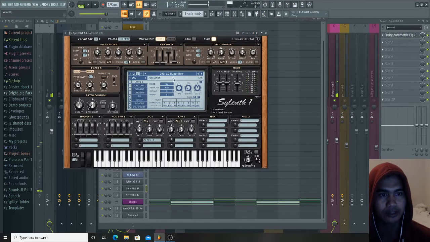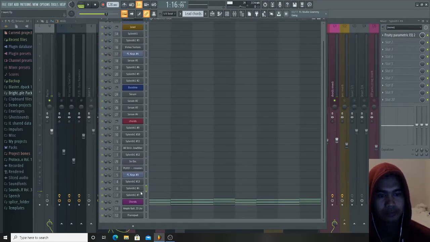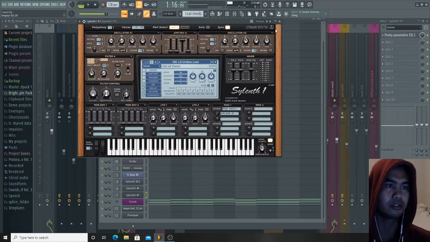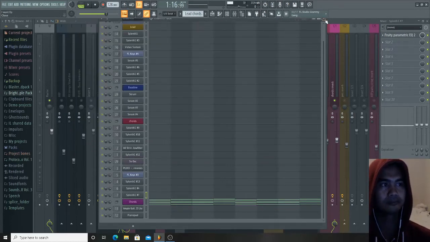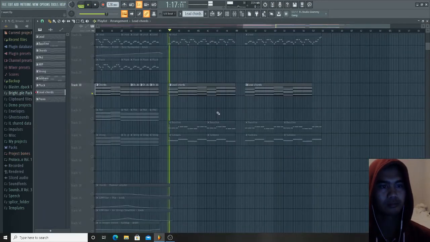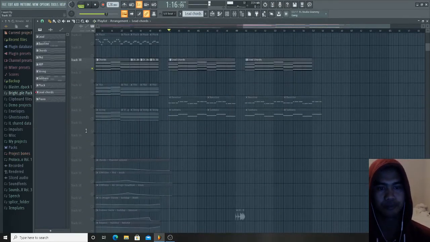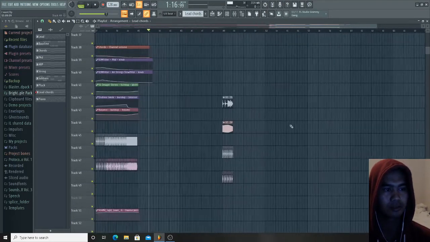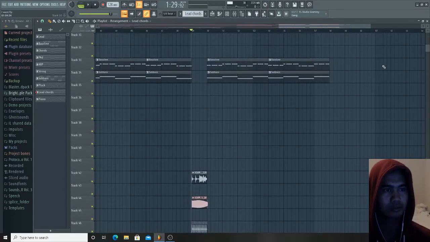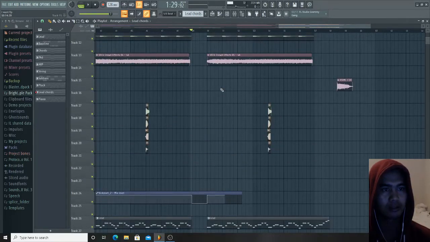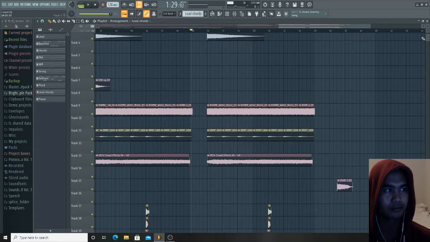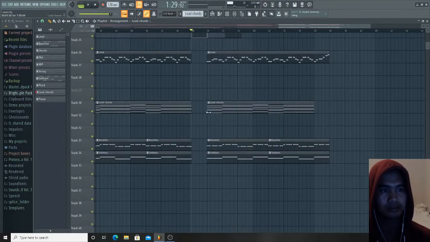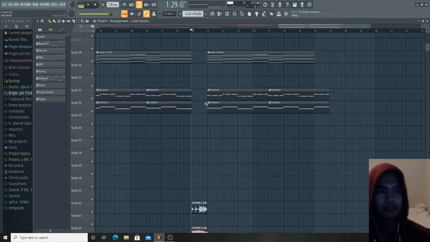I use Sylenth super saw. Then Sylenth unisaw lead for my drop. Sub bass, and here's the fills. I delay this effects, the lead, chords, bass line, sub bass. I delay it.